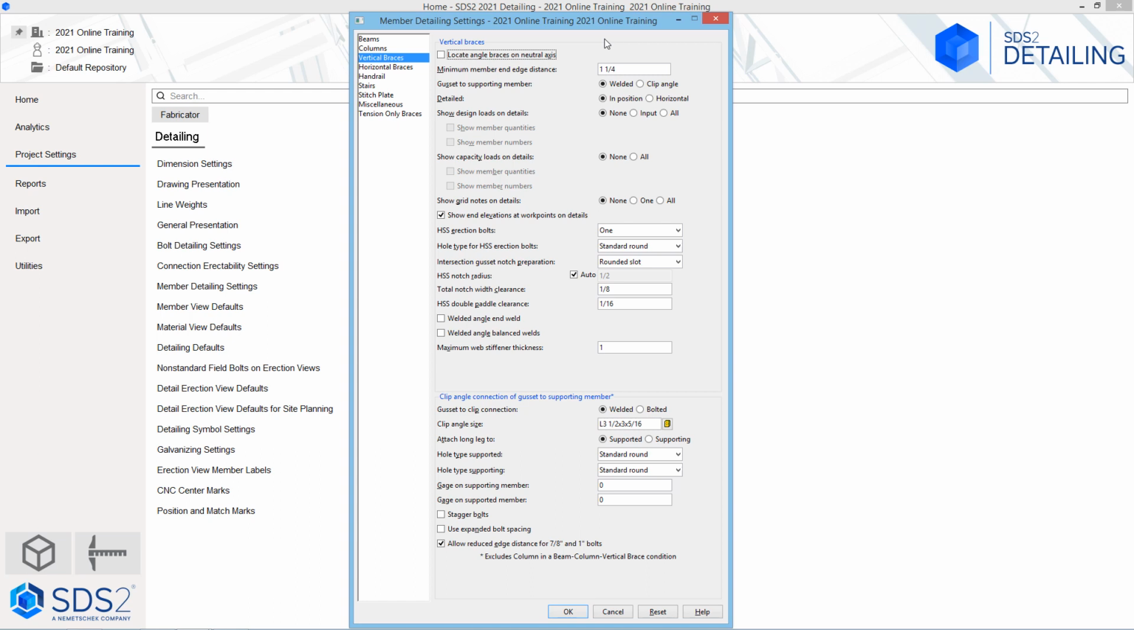Do we want to show the end elevation at the work points on details? For our HSS braces, do we want that HSS erection bolt to be none, one, or two? Our hole type for those HSS erection bolts, we have standard round, short slot, oversized, long slot, or user slot, 1 or 2.